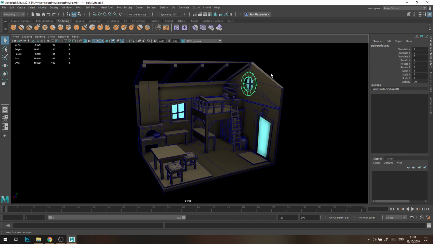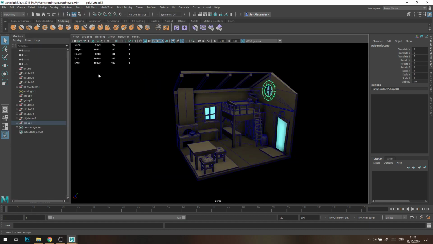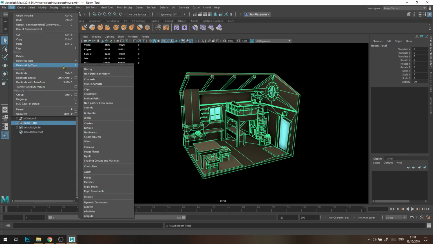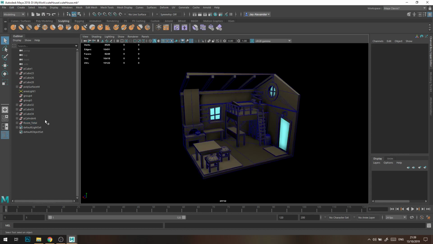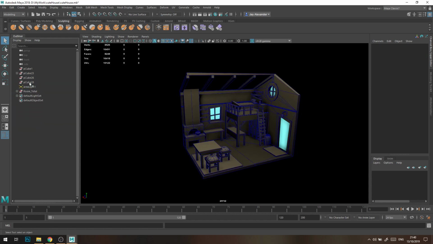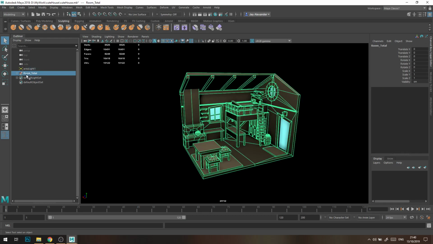And what that does is, within the outliner, if I go to Windows and Outliner, you've not seen this before. We've created a group which contains all of the assets within our scene. If I double click on this, I can rename this room underscore total, just so I know exactly what it is. Now, if I go to Edit, Delete All by Type, History, I'm going to just quickly clean up my scene so there's nothing in here which is extra. There we go. Right. So I've got my light and I've got my room group.